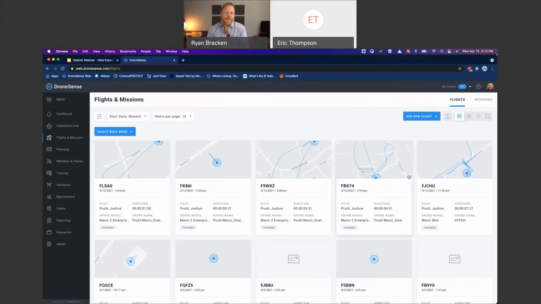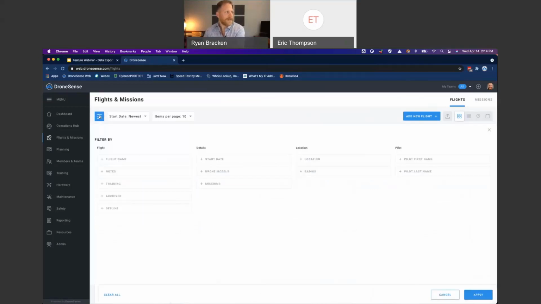In this case, I'm thinking of a flight that I did on a Parrot Anafi, and I was up in a place near basically where I grew up in upstate New York. And the question is, how do I get to that particular flight? It was a cool flight. I remember it, but where is it? So the first thing I'm going to do is go up here in the upper left, and I'm going to click on this filter button.